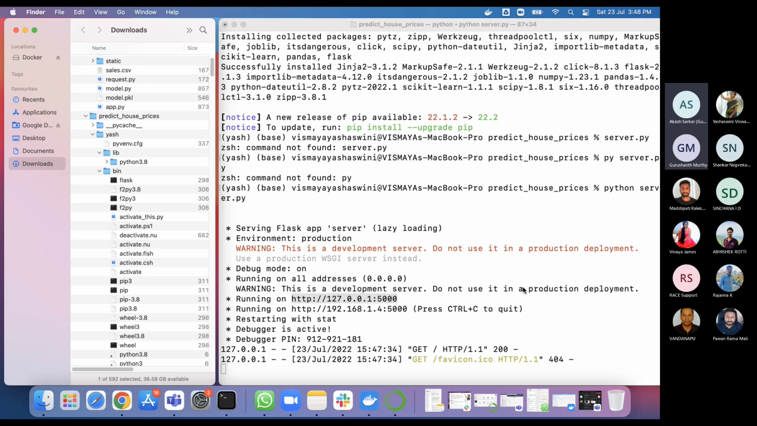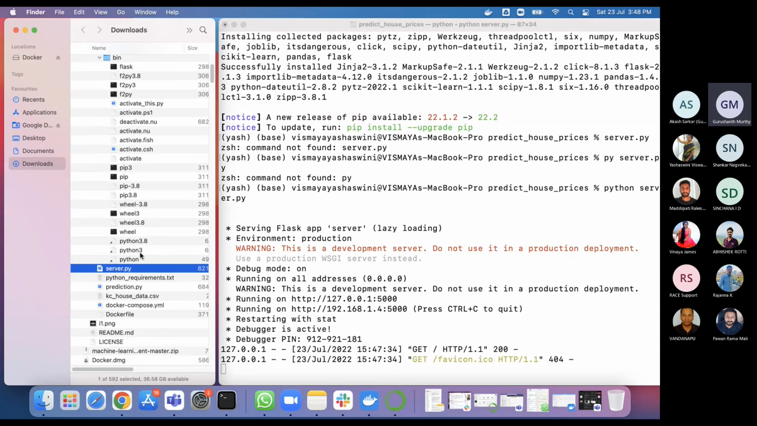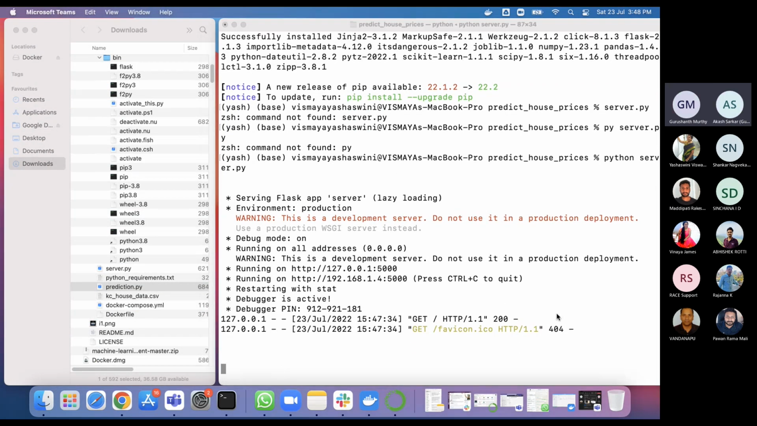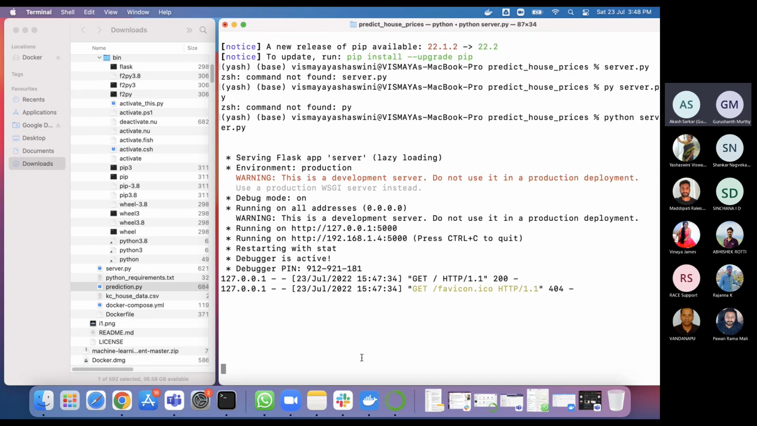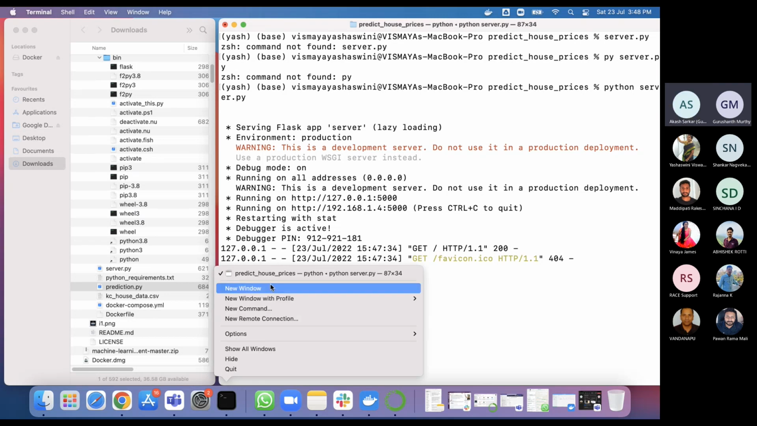For that, there is a file to predict. Can you go to the folder? Okay. There is a file for prediction, the Dockerfile. So what you can do is just open a new prompt, not here. The server is running here, right?